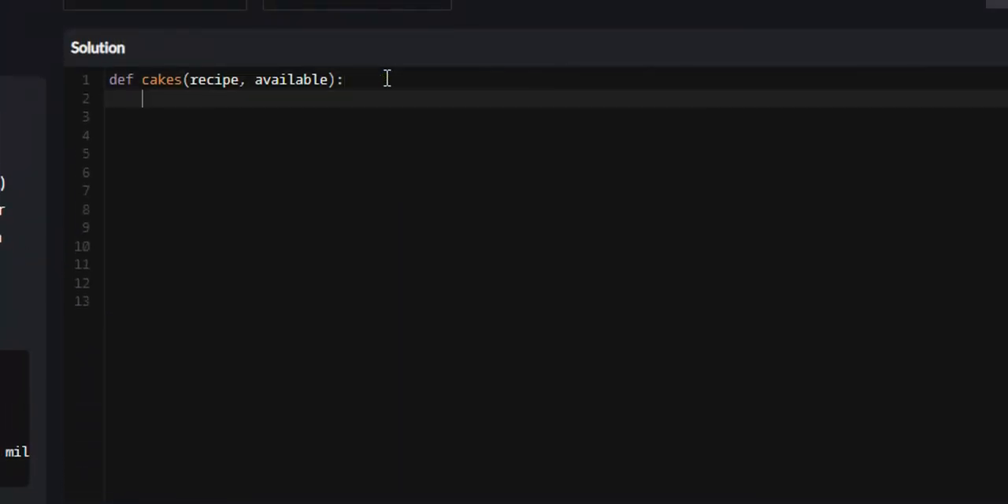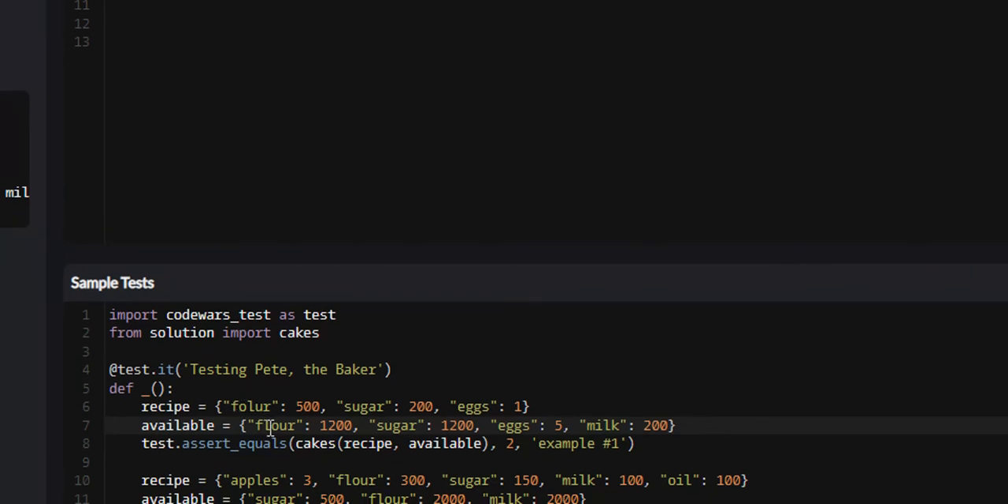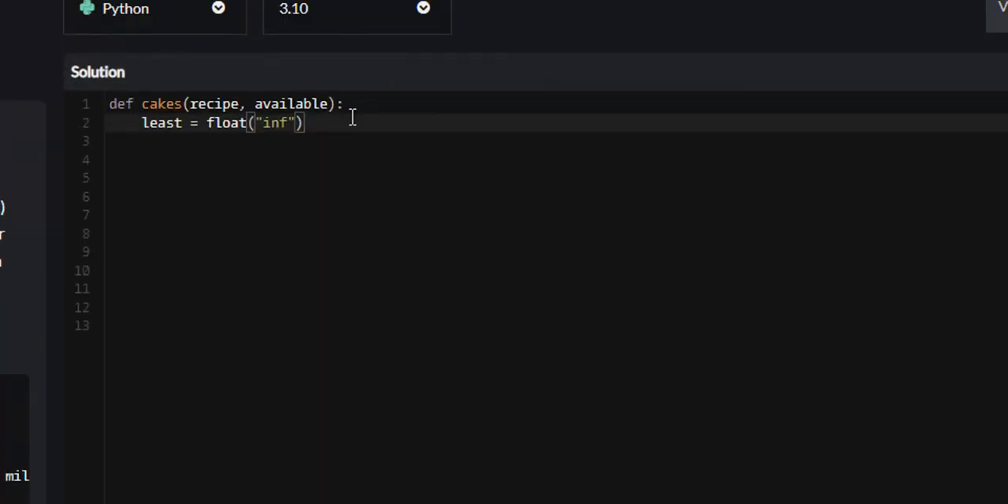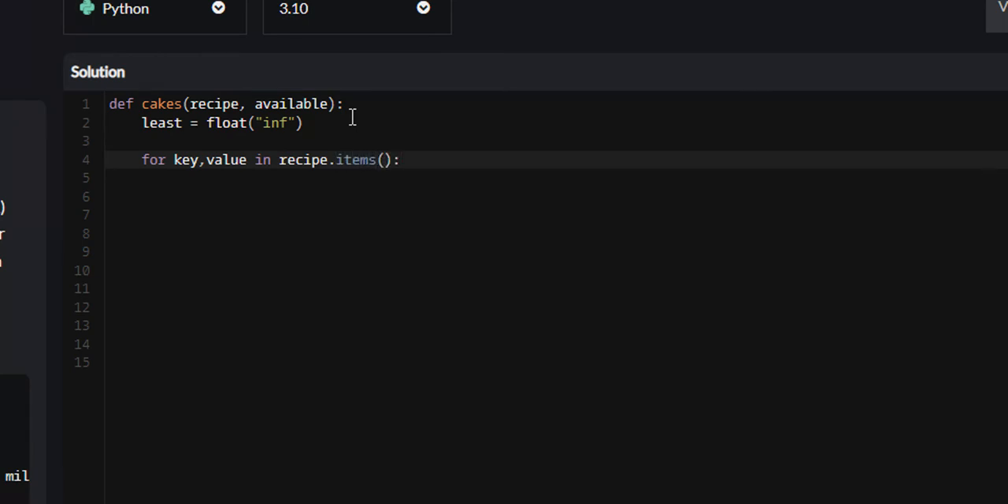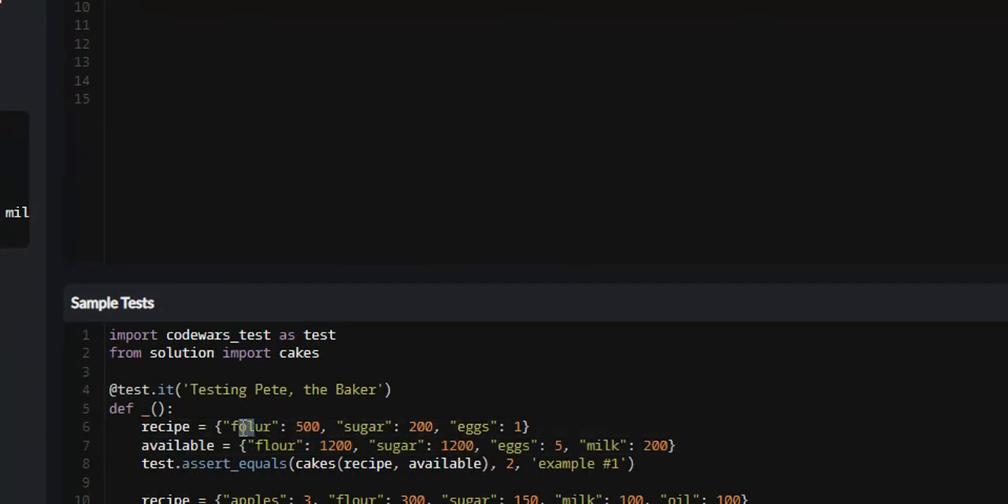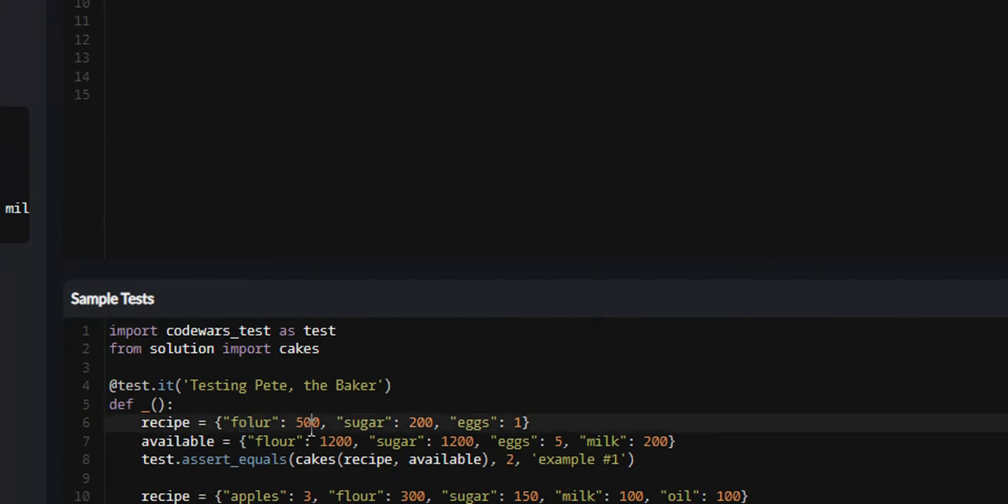So what we're going to do is create a variable called least and set it equal to float infinity. This is going to be the variable that finds the least value when you divide a recipe into available keys. And next, we're going to iterate throughout every key and value in our recipe dictionary. So we're going to say for key, value in recipe.items. This items function returns a tuple, and we're just unpacking it. So key for the first iteration will be flour, and value for the first iteration will be 500.